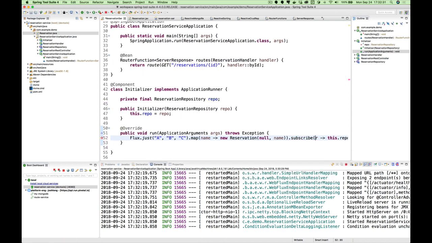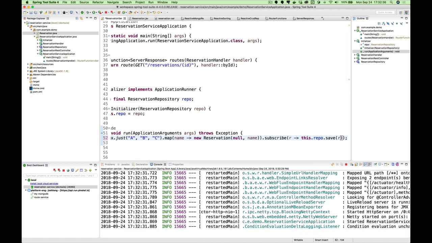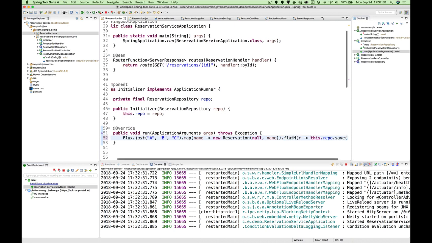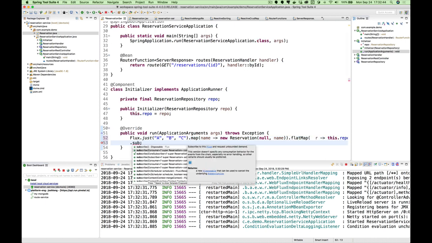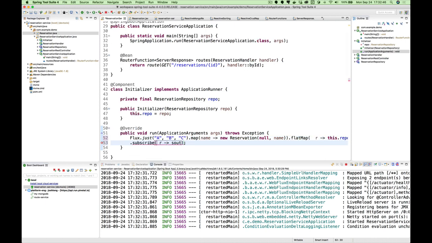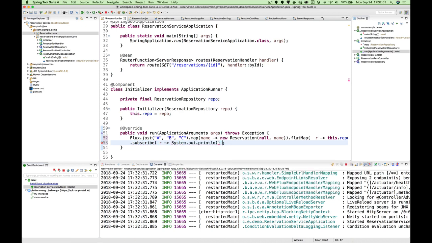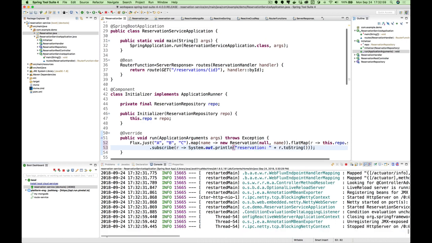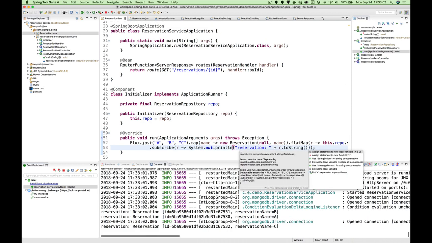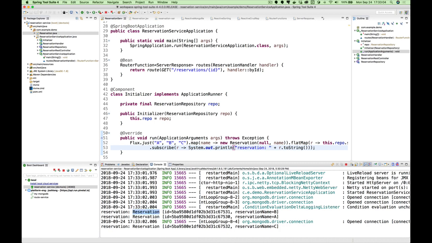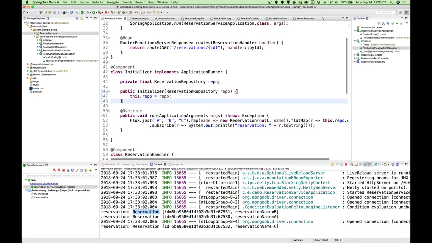Okay. So there's my whole thing. That's just going to write data to the database. Actually, better yet, I'll leave it as flatMap, and I'll say dot subscribe, System.out.println, Reservation toString. There we go. So there's my application. It started up immediately. There's the results on the console. So that's working, right? We can see that our simple bit of code is working.